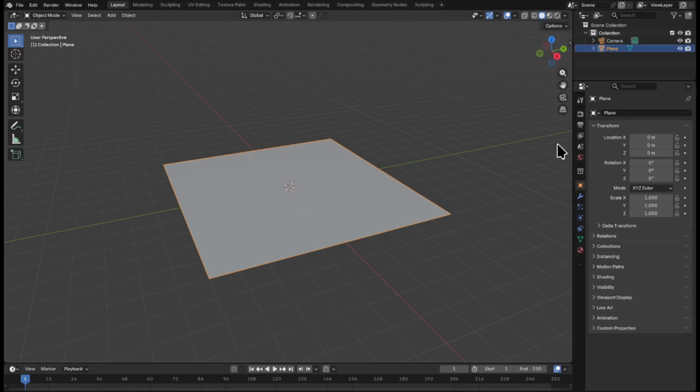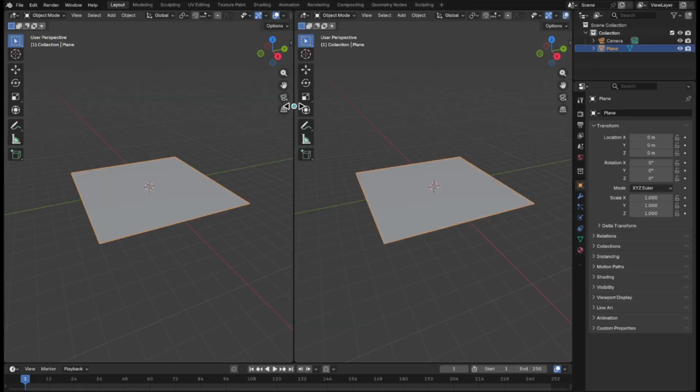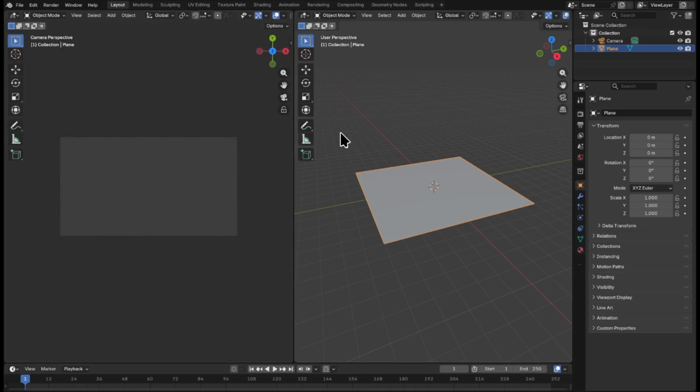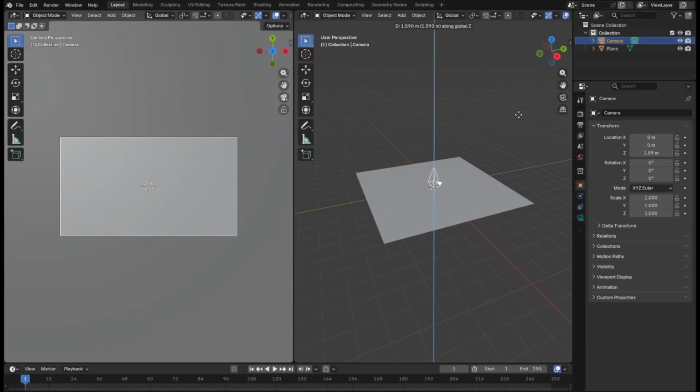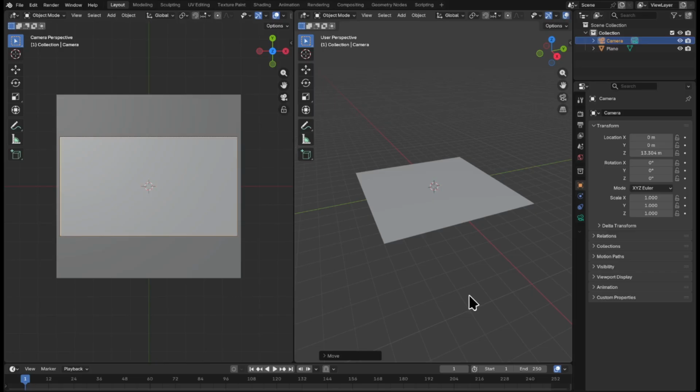Split the window and drag a new panel over to the left side. In that new window, press numpad 0 to go into camera view. Select the camera, move it up on the Z-axis, and adjust it so the canvas fills the camera view. Finally, select the plane and switch over to the shading tab so we can start creating the material.